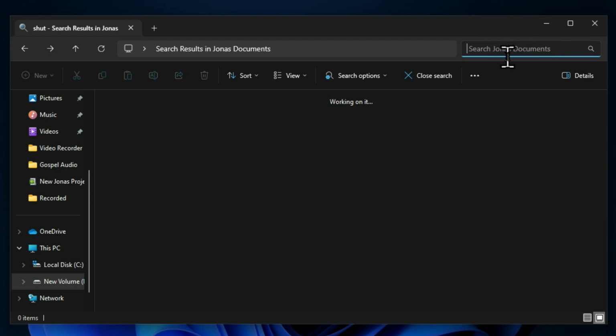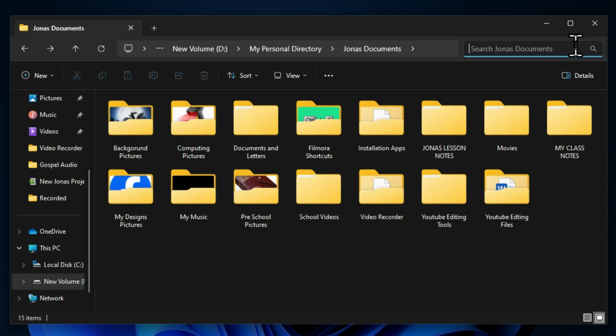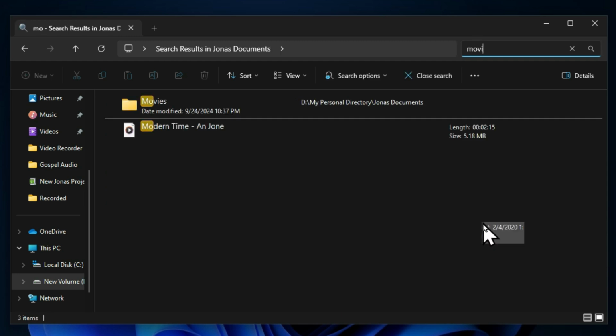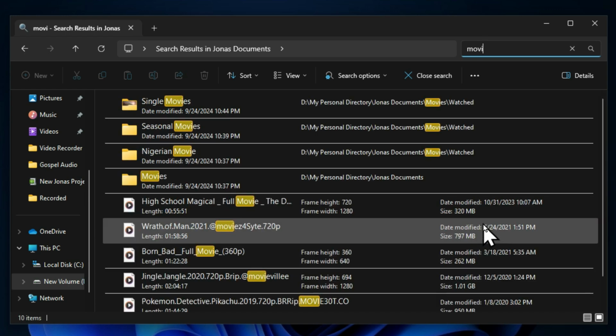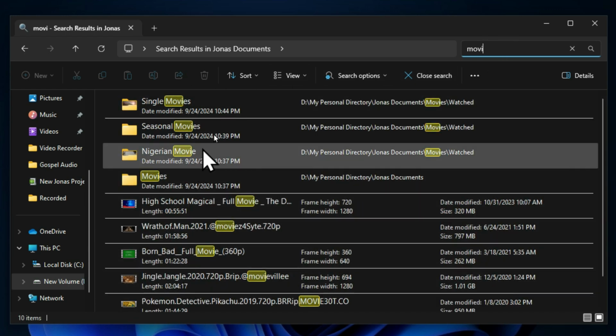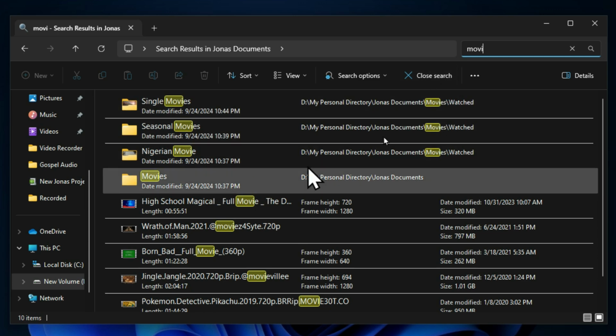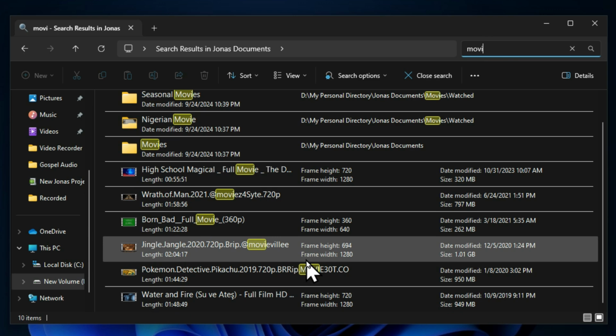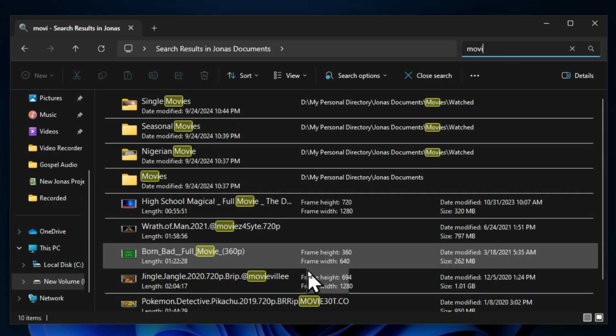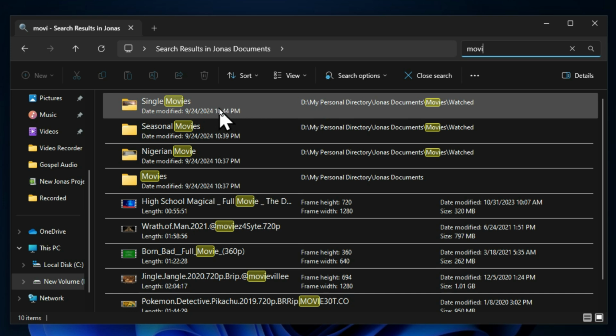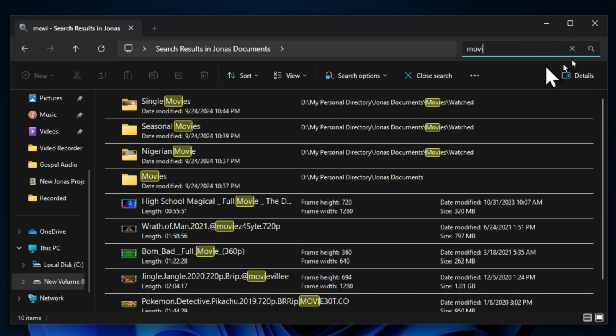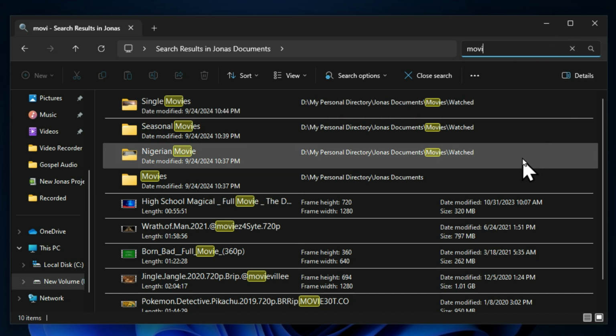Now anytime you close the search box, you get back to wherever you were located before you searched for this particular item. If I type any folder name here, because I searched for movie, these are items that are related to this particular search. So if I scroll and I find any of these files or folders that relate to my search, I can just double click to open. And if you want to close, you click on this button. You can also press the escape key on the keyboard to cancel this search.